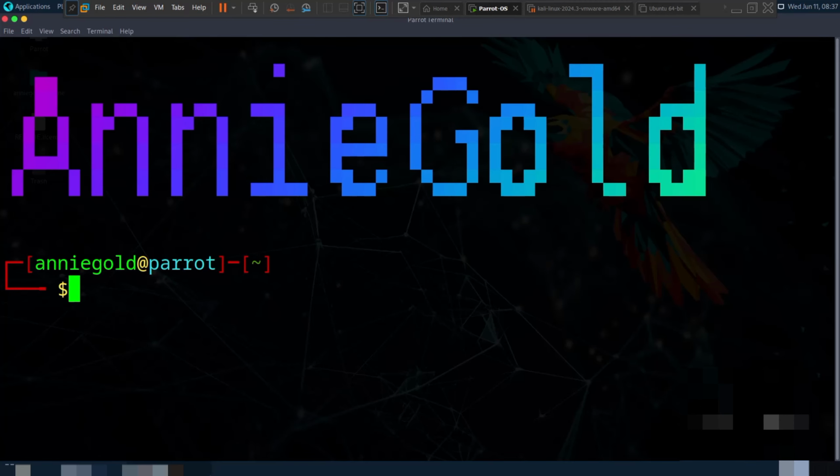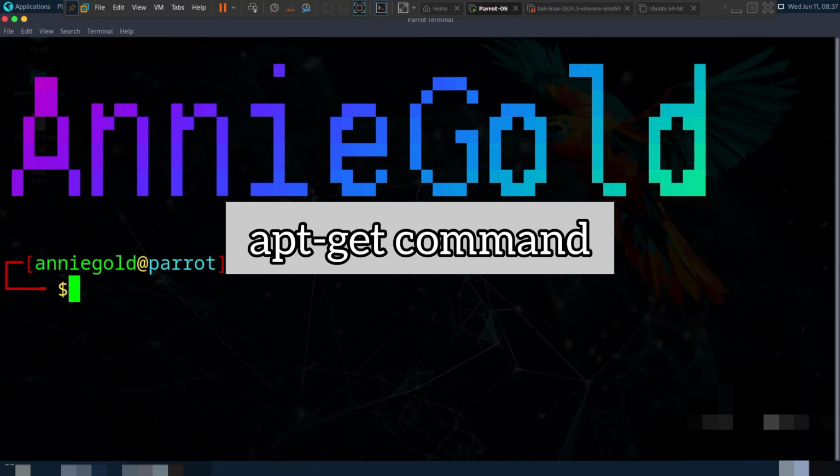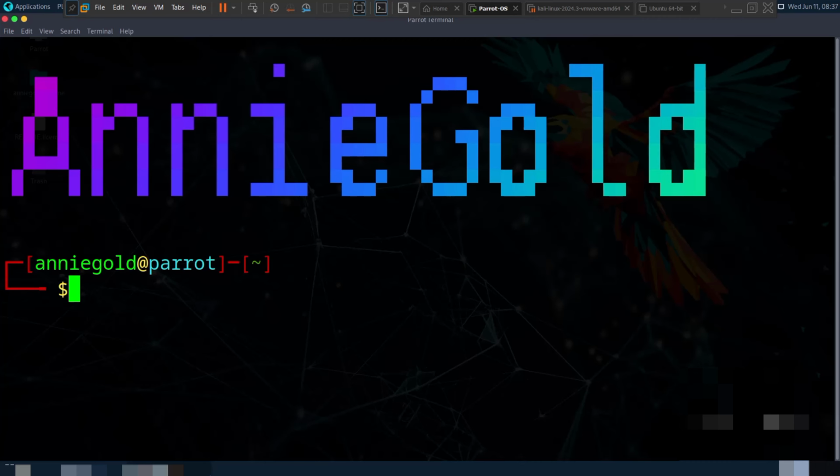Today we are going to learn about one of the most essential Linux commands for Debian-based systems, the powerful apt-get. Whether you are installing, updating, or removing software, this command has you covered. Let's jump in. The apt-get command is a command line tool used for managing software packages on Debian-based systems like Ubuntu and Kali Linux. It interacts with the apt advanced package tool to install, upgrade, and remove applications.